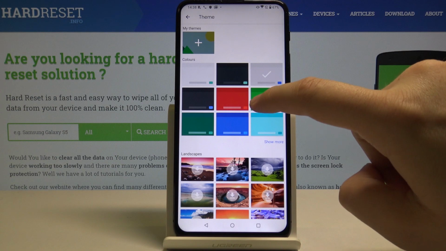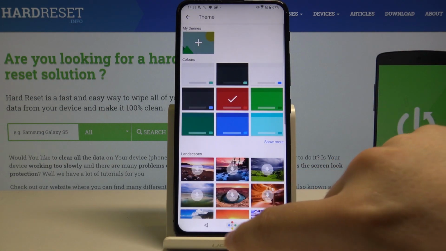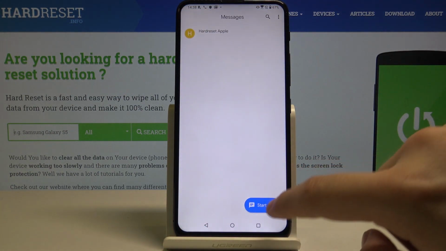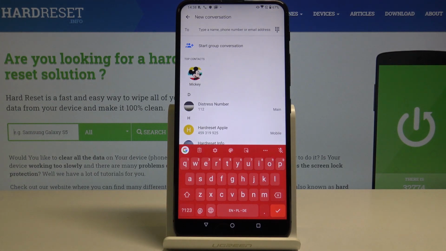For example, we will go for the red theme and now choose Apply. So when we go to Messages and click Start chat, our keyboard is now red.